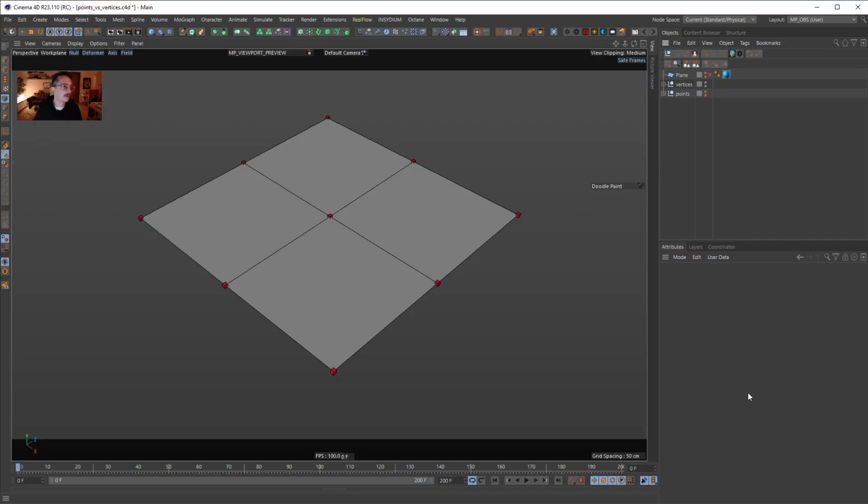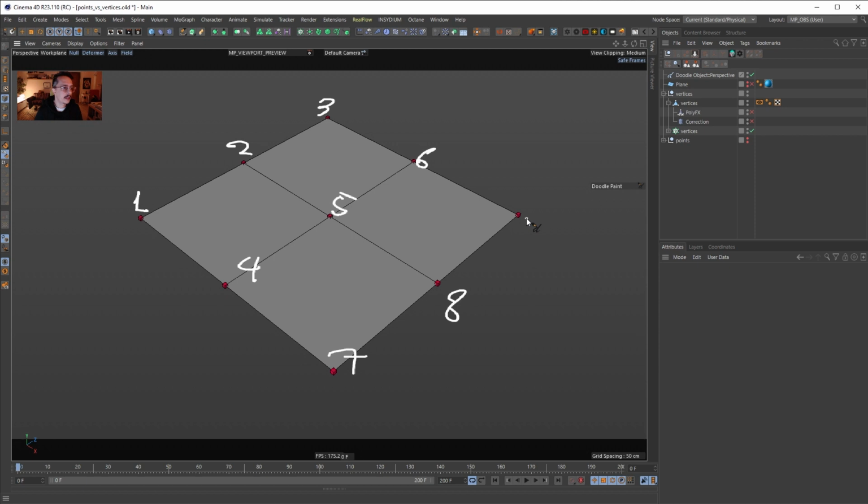Let me go to Cinema4D. So in Cinema4D, I have this plane and I'm cloning some small cubes here to show you this effect a little better. And I have, again, 1, 2, 3, 4, 5, 6, 7, 8, and 9 points, okay?